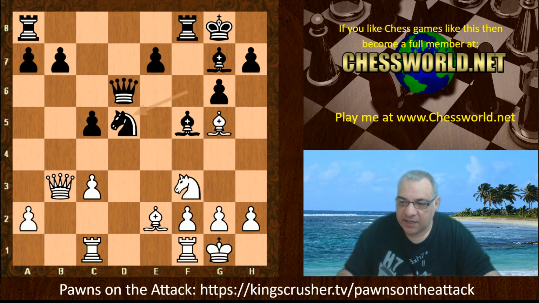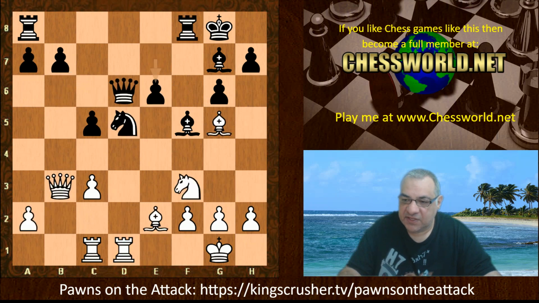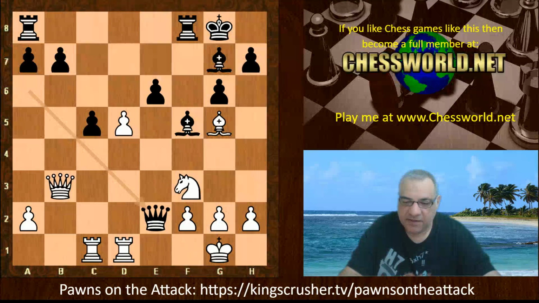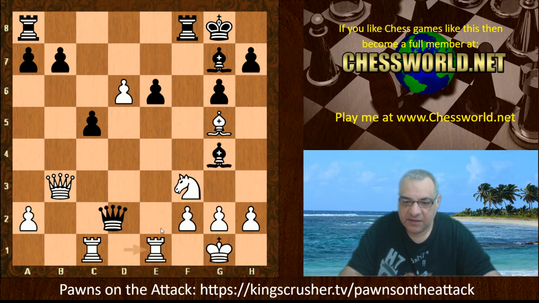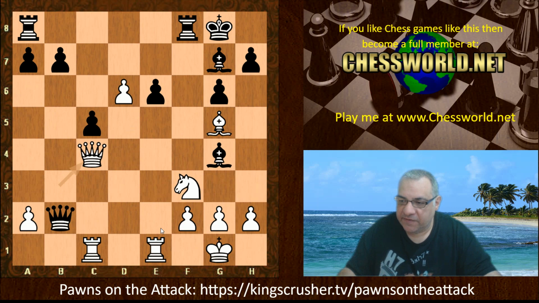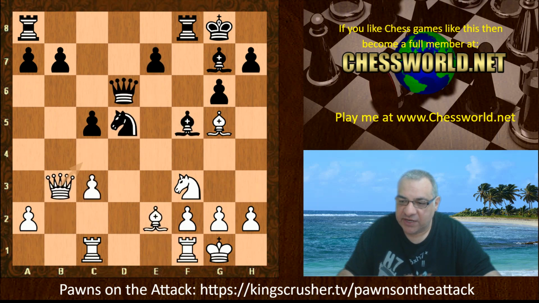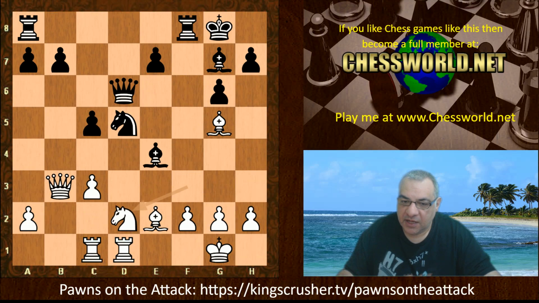So if e6 here instead, then c4, and this is just a winning position after d6. Even if black has that resource, this is much better for white. It turns out much better for white. So it is very, very tricky here. So after bishop e4, knight d2, that's good.